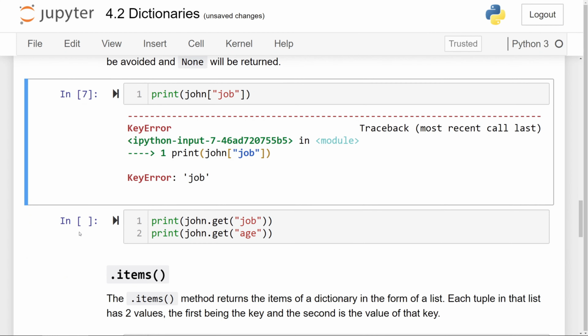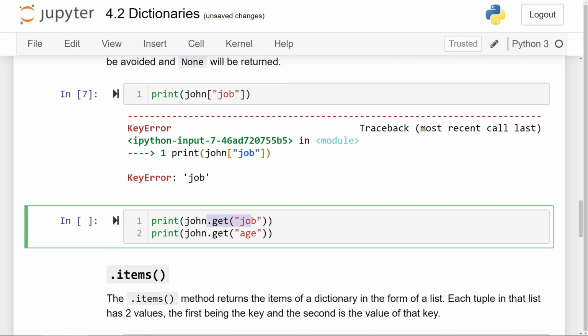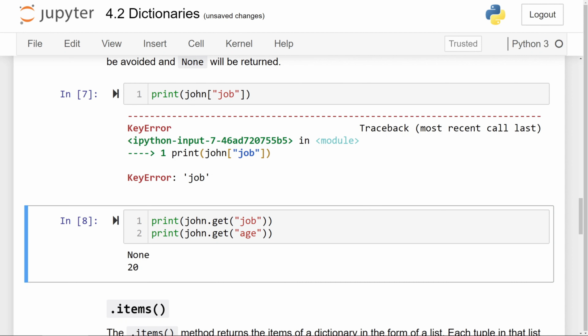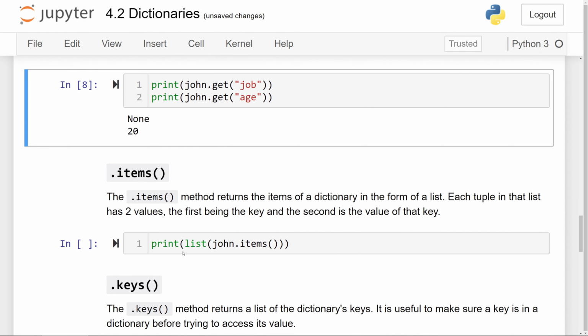On the other hand, if we use the .get method to get job, we'll see None printed out because Python won't throw the error, even though we're trying to get the value of a key that's not inside the dictionary. And it works also really well with the keys that are inside the dictionary, like age, whose value is 20, as printed out right here.